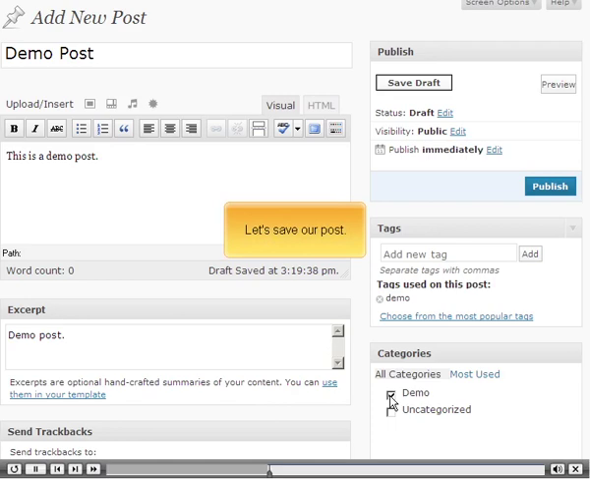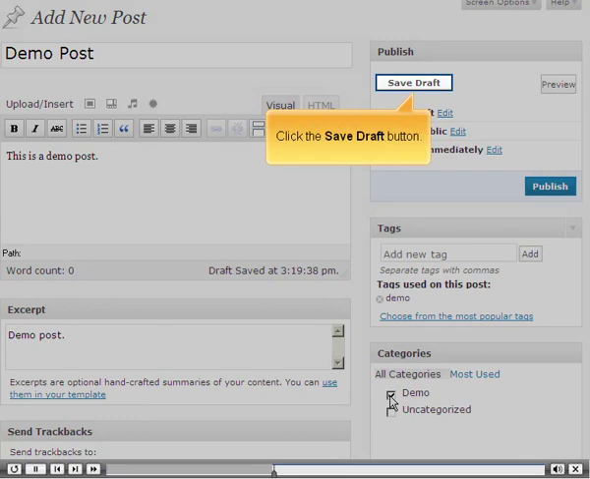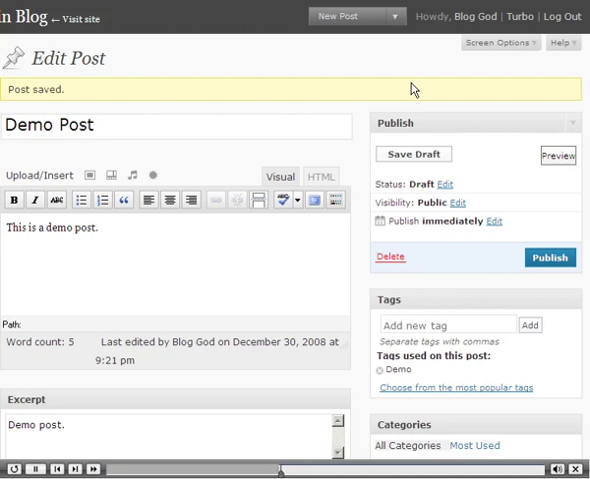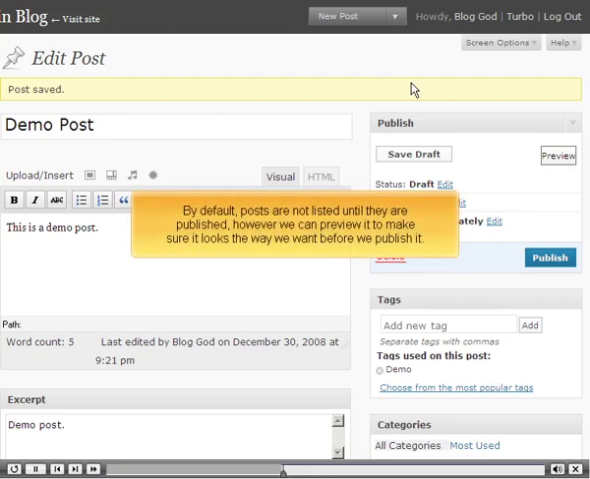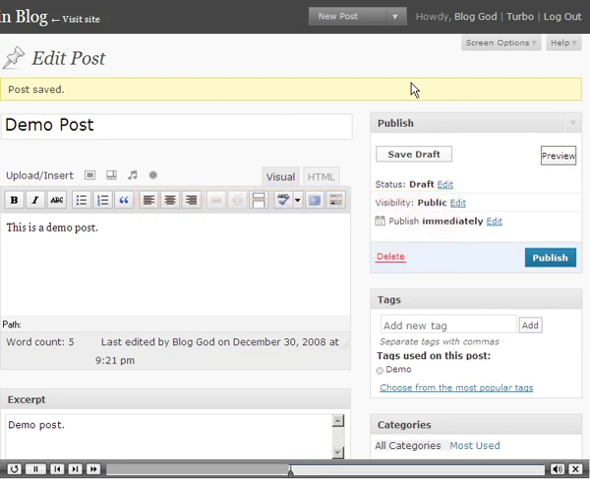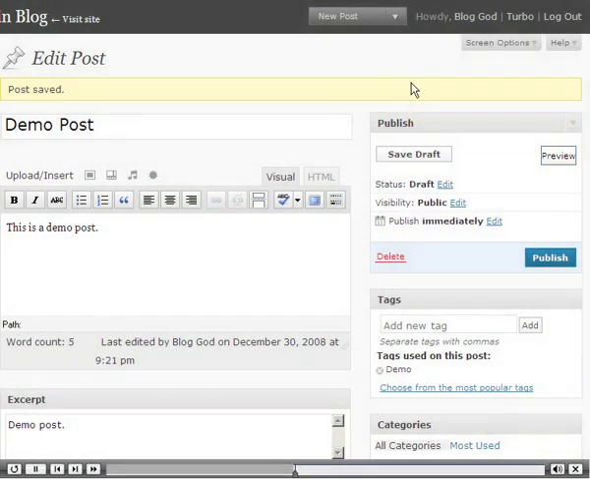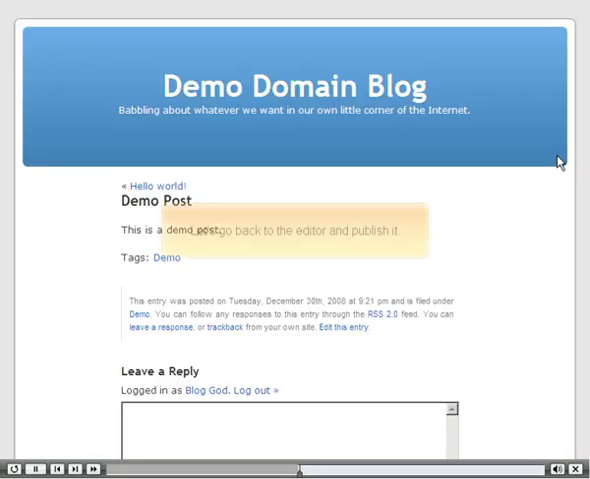Let's save our post. Click the Save Draft button. By default, posts are not listed until they're published. However, we can preview it to make sure it looks the way we want before we publish it. Click the Preview button. Let's go back to the editor and publish it.